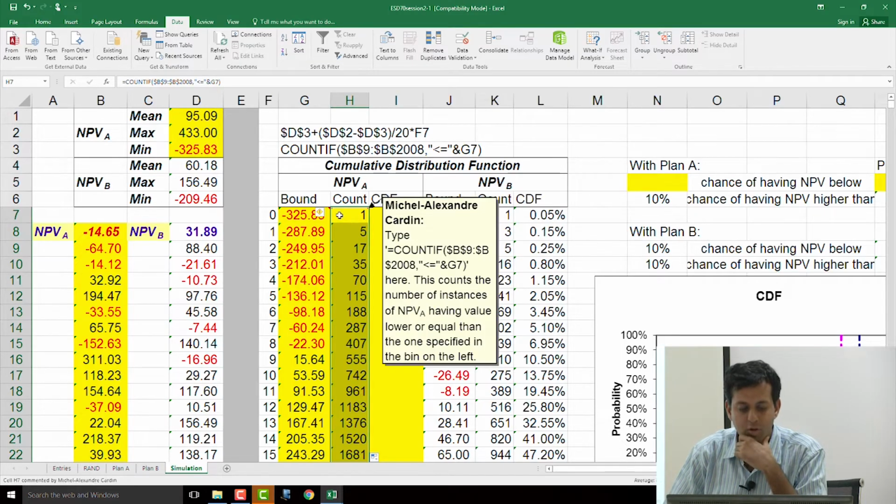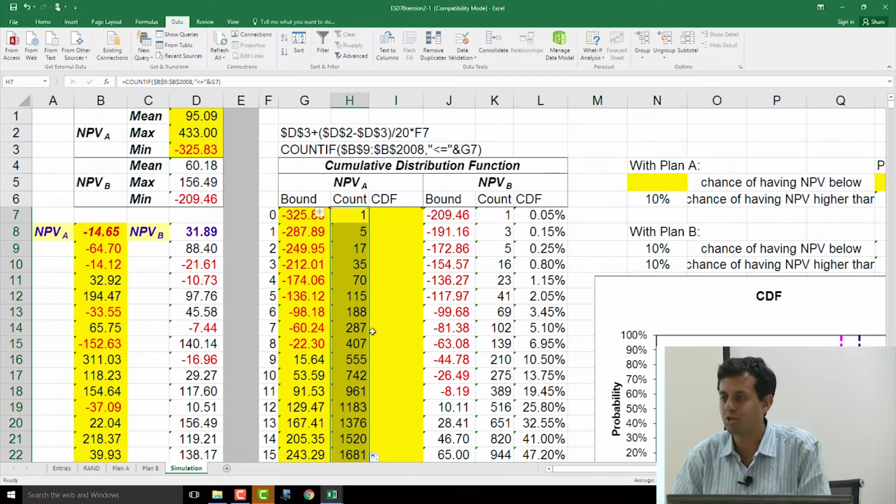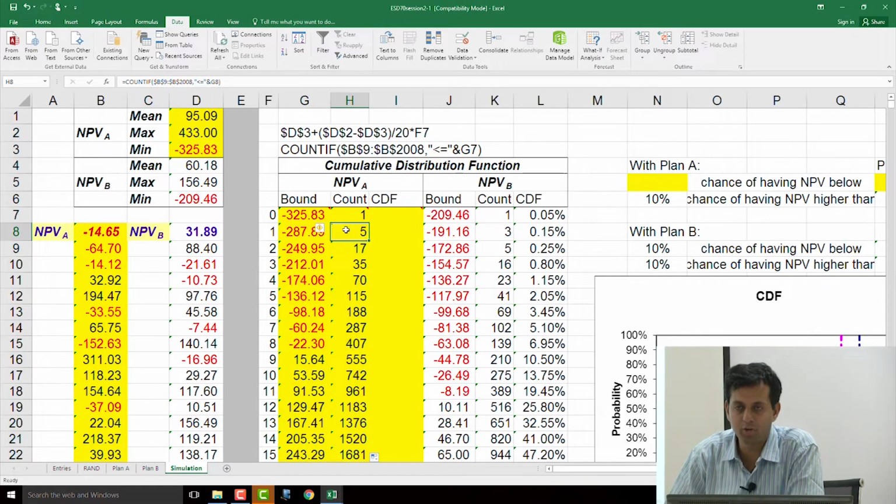Okay, so far so good. So I've got one value in the first band, 5 of my 2000 values in the first two bands, 17 in the first three bands, 35 in the first four bands, 70 in the first 5 bands, and so on, right?